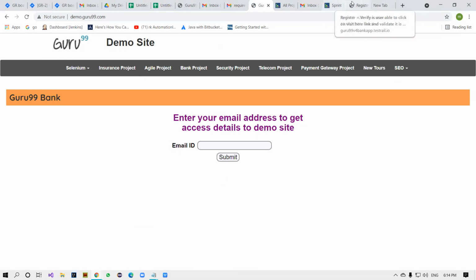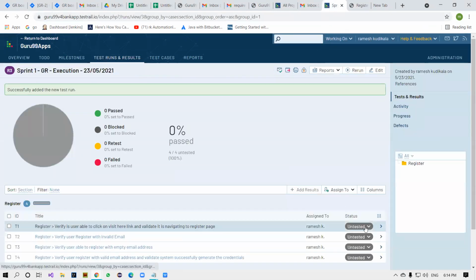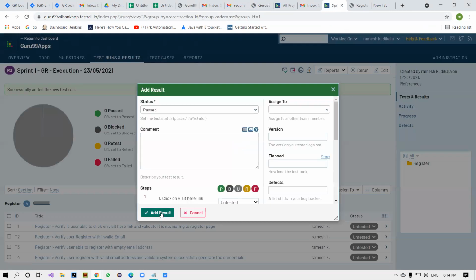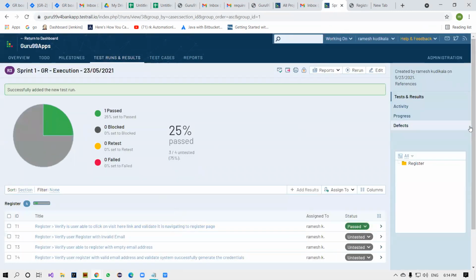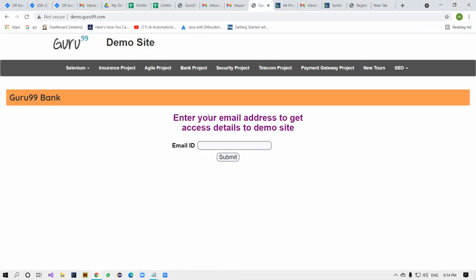Come back to this ticket, go back here and make it pass. One test case passed. The same way you can do it for the other things also. Invalid email address: go to the application here and enter an invalid email address. See, it is giving email ID is not valid.